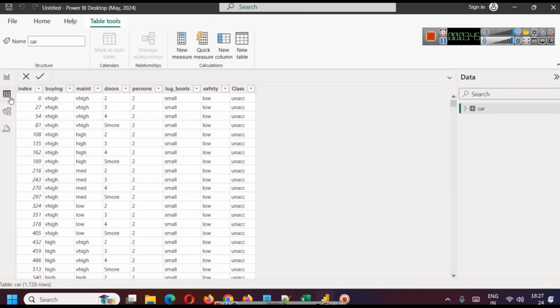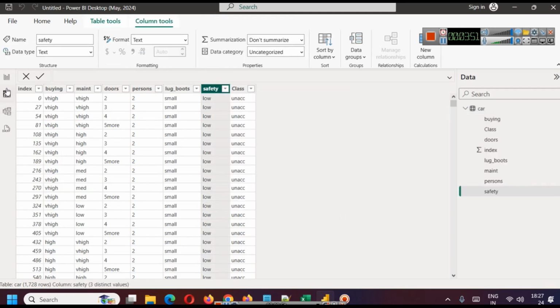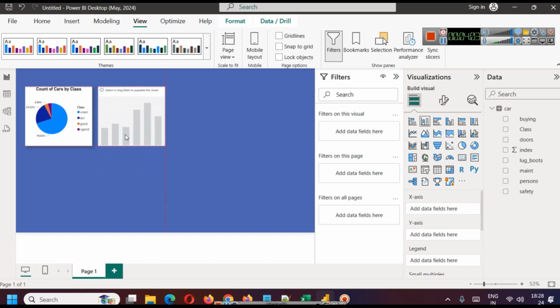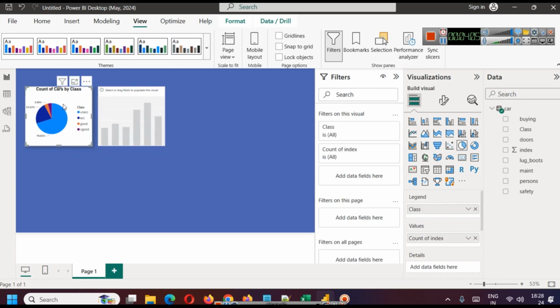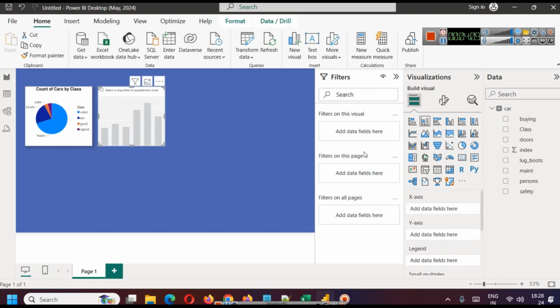Now we also have safety level. In safety level, we have low, high, and medium safety. So we will see the effect of this variable on the acceptability of the car. For that, we will simply create a stacked column chart here, and we will copy its styling and format it here. From format painter, we'll simply copy the styling.